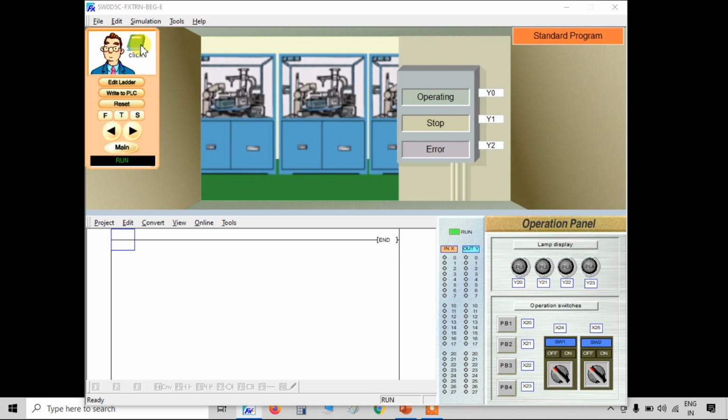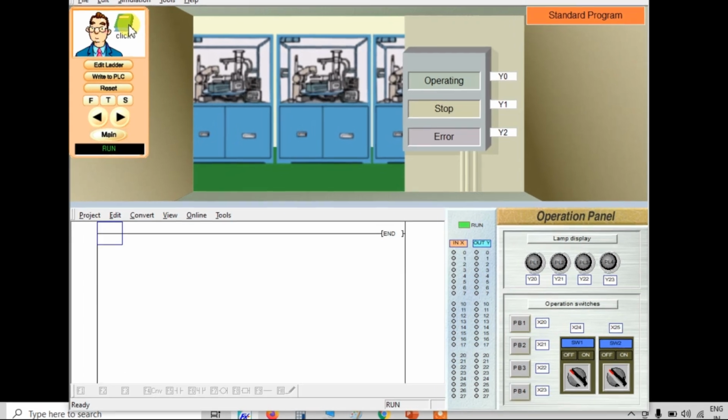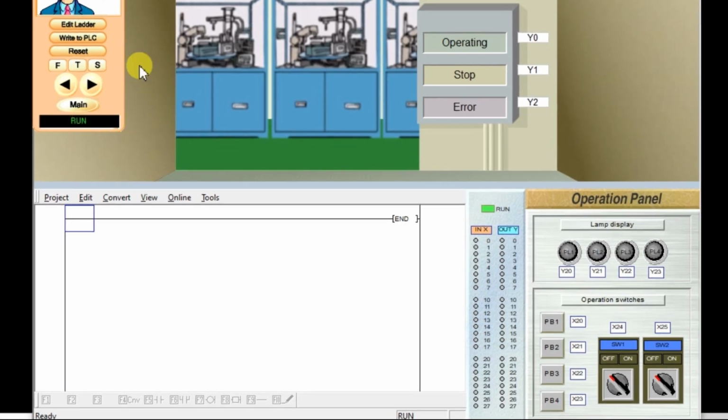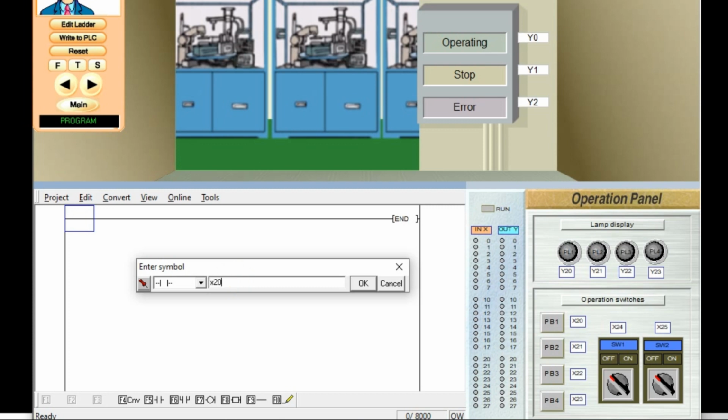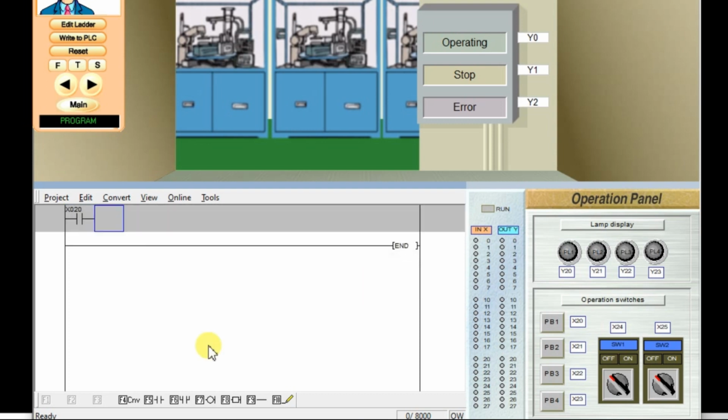Okay, first start with a simple program. So now it is in run mode. Click edit ladder, and it will change to program mode. Now take one NO contact, click on this open contact symbol, and enter X20. I'm using PB1, push button 1, in the logic. Click OK and take one output.